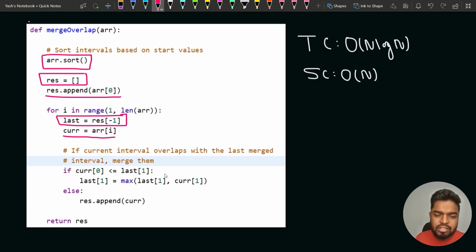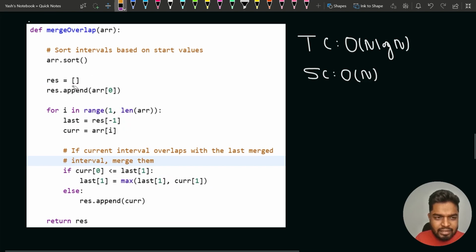Now, if the current interval is having starting less than or equal to the ending of the last merged interval, this means there is an overlap. If there is an overlap, the end of the last merged interval would be the maximum of the last merged interval's ending and the current interval's ending. But if there is no overlap, then in the result we'll add the current interval as the last merged interval, and at the end we'll return the result.